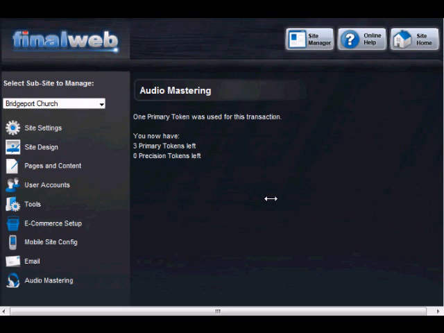Now, the payment is handled with tokens. I had 4 tokens in my account, and it used 1 token, so I now have 3 left. If you didn't have any tokens at all, you would be presented with an option on this particular page that would say click here to purchase tokens, and you can do that with your credit card, and it'll make them immediately available for you. So that's basically how the system works.